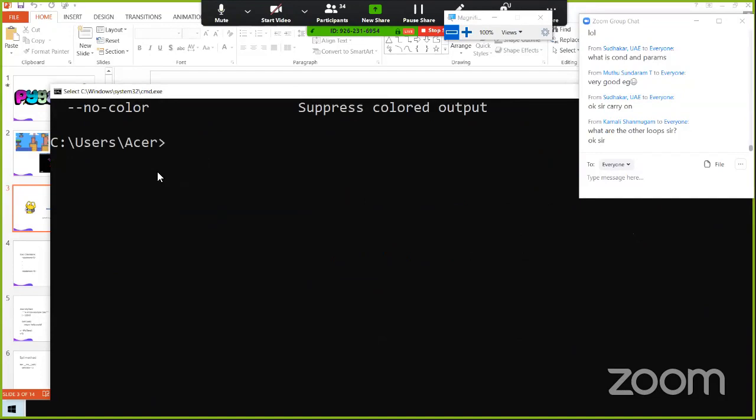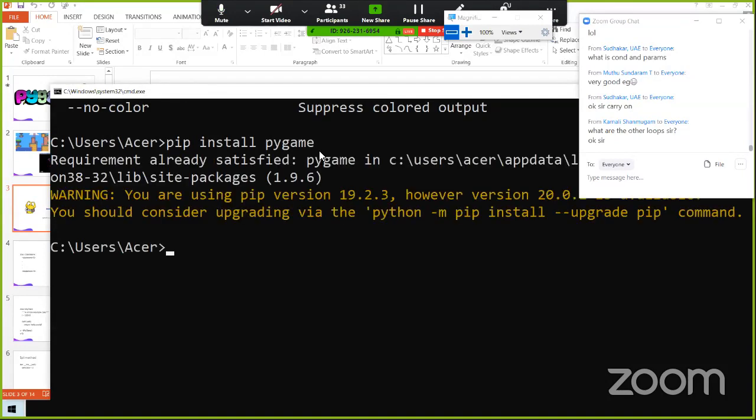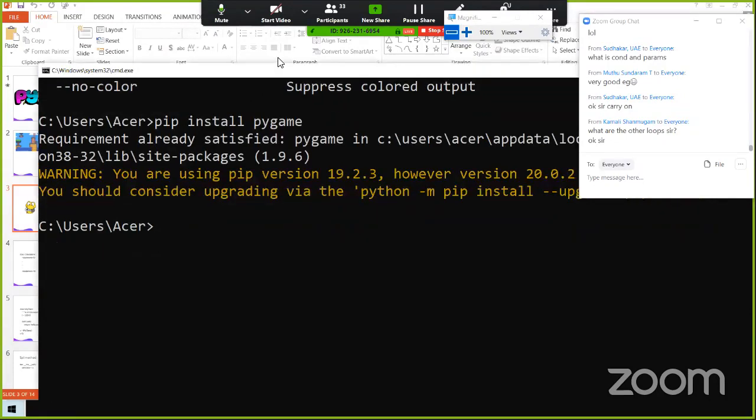The command is pip install pygame. Whatever package you want, give it here. When you run it, assuming you are connected to the internet, it will go and download and install it. I've already installed it, so it is saying, hey Arun, you already have it, so don't worry about it. This is pip. Pip will help you install any external package which does not come as part of Python. So now we have installed Pygame.